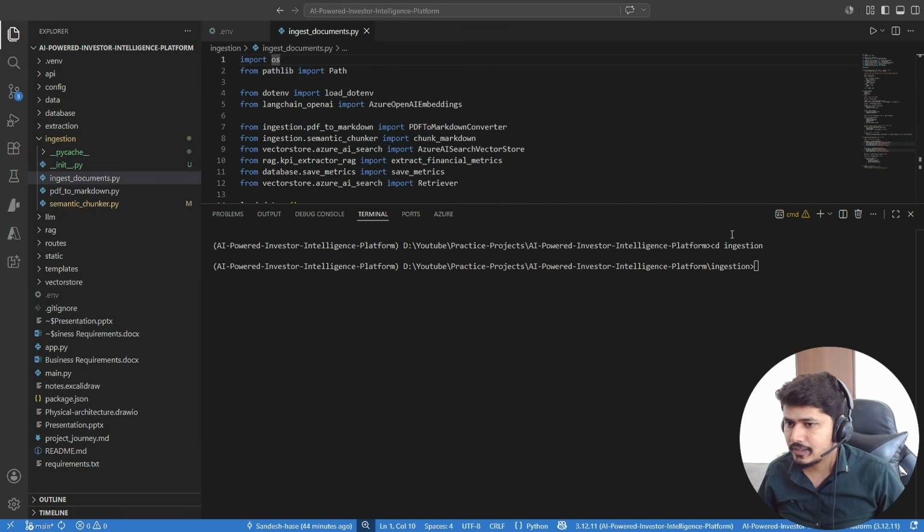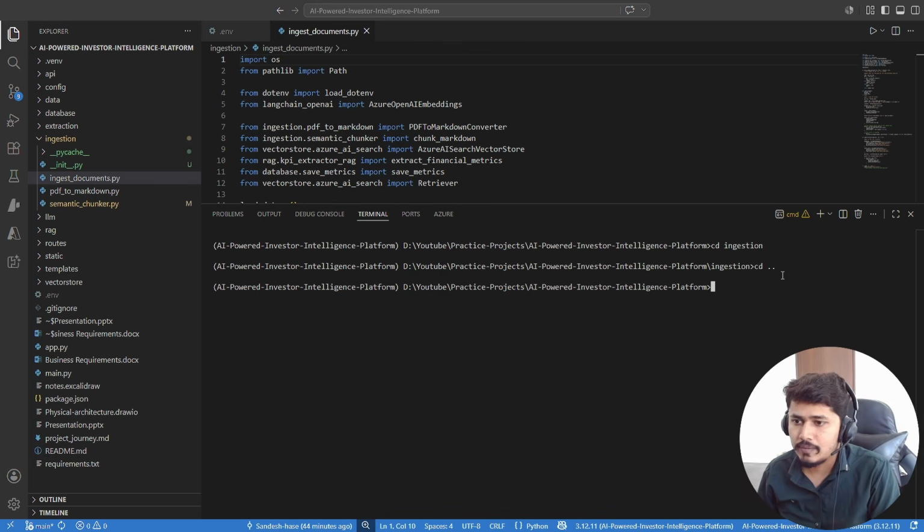Okay, as we have created the constructor, let's go ahead and run this. In order to run this, we need to run it as a module. So first we need to go back to our main folder. We are currently at this folder, AI powered investor intelligence, and here we need to run this as a module. So we use -m, which stands for module, then ingestion, and then instead of forward slash we use a dot, and after the dot we pass the file name, that is ingest documents. We don't need to give the .py extension. Just go ahead and execute this.